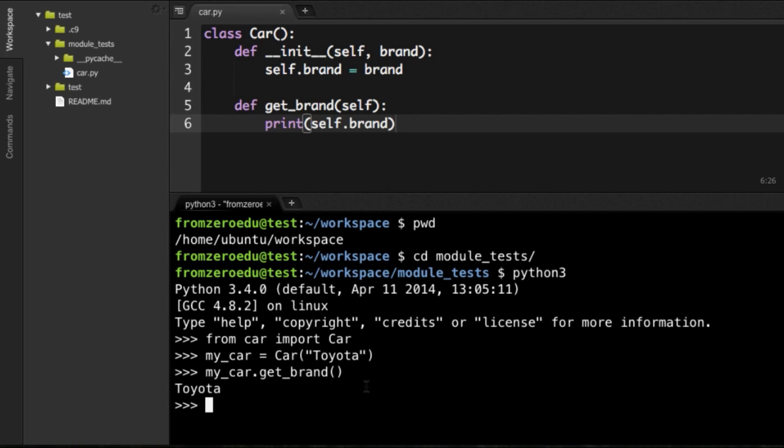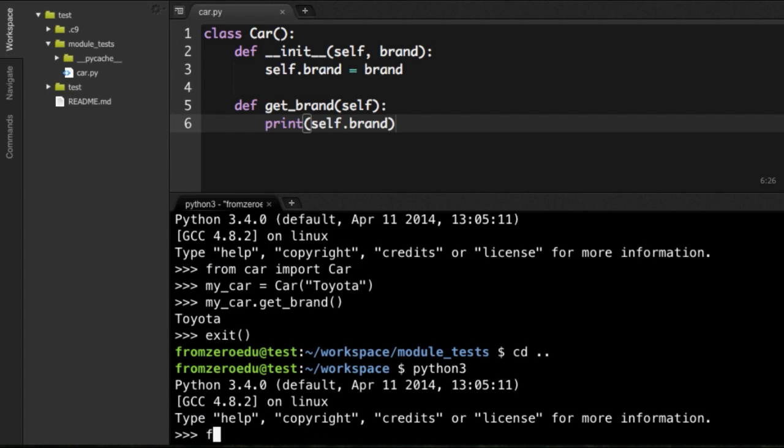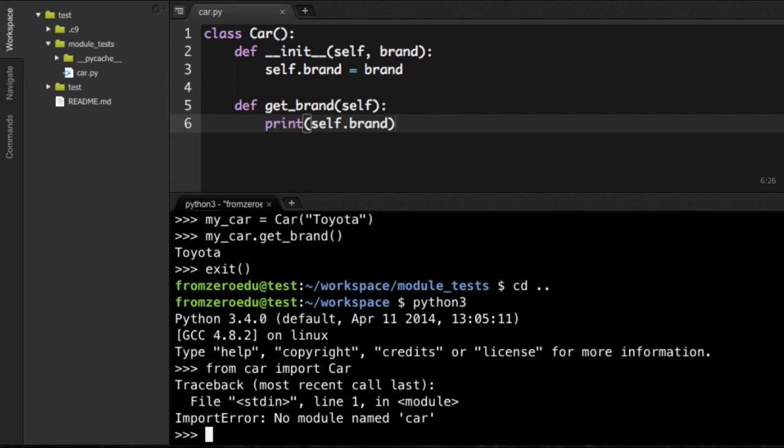So remember how I told you to go inside that directory before? Let's exit. You can do Control D or type exit like this. And let's go back to the previous directory, workspace. And let's do python3, right? And I'm gonna do the same thing: from car import Car. I get an error. It says no module named car.